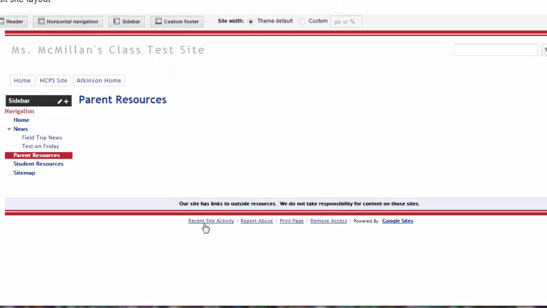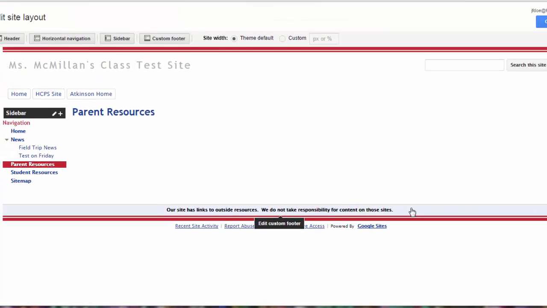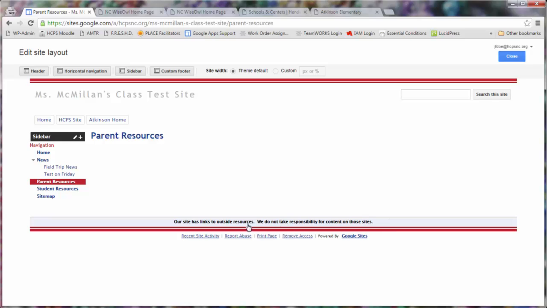So now in this footer I have this disclaimer, our site has links to outside resources, whatever. This could also be a place where you might put your address, your school address, or some phone numbers, or any other content that you want to show up on every single page. So you don't have to remember to type it each time because this is the whole site's layout.